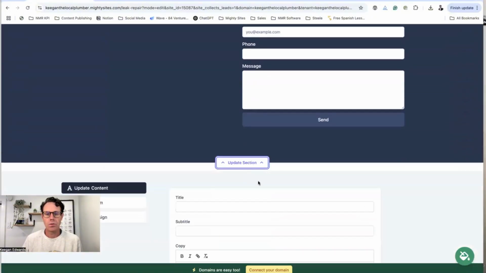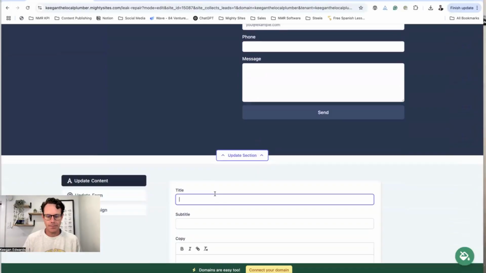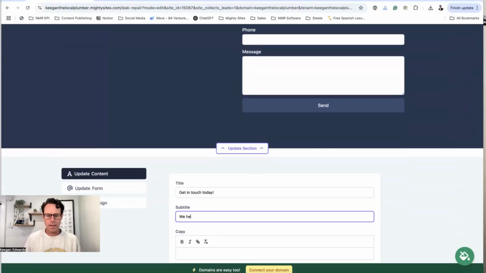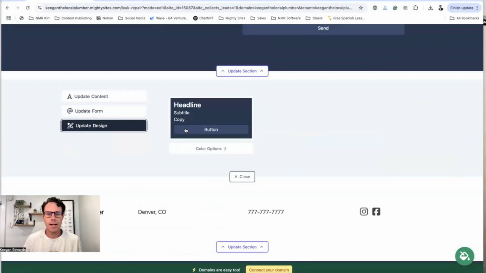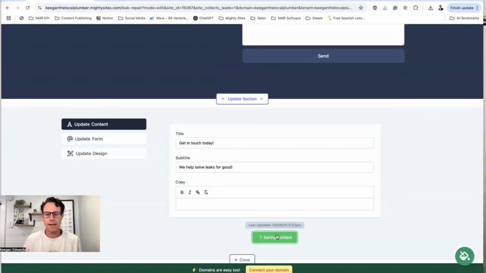Now I'm going to go to this and then, get in touch today. We help solve leaks for good. All right, and then I can type in anything else I want to that form. I can update the form fields that I want. I can update the design, like as in the colors, but I'm just going to save this content that I just added.